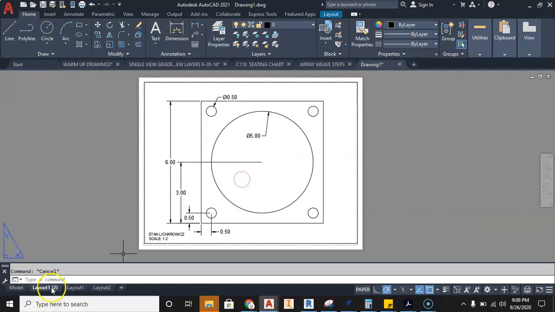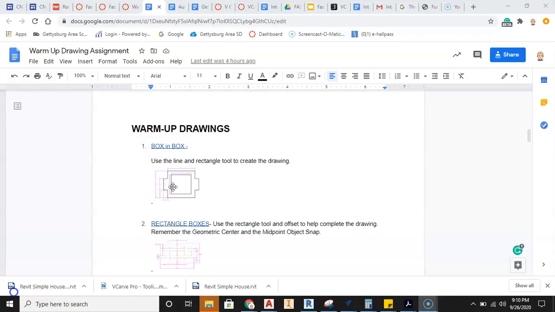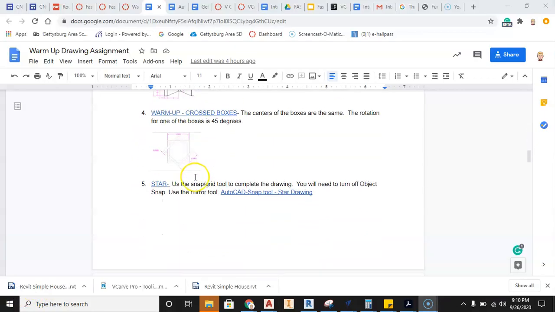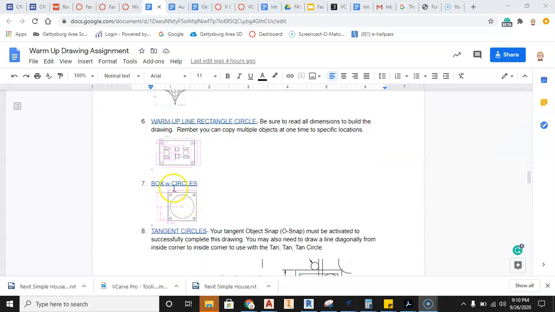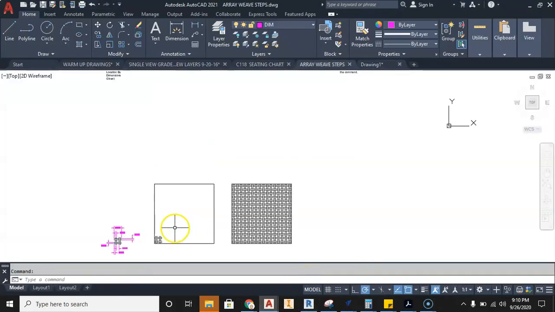Now, probably a good idea to start naming these layouts. Let's go back here and we can put a name on this in the assignment. This is called box in box. And that next object that I was looking at is called box with circle. So I now know that as I go back here to AutoCAD and continue to lay these out.